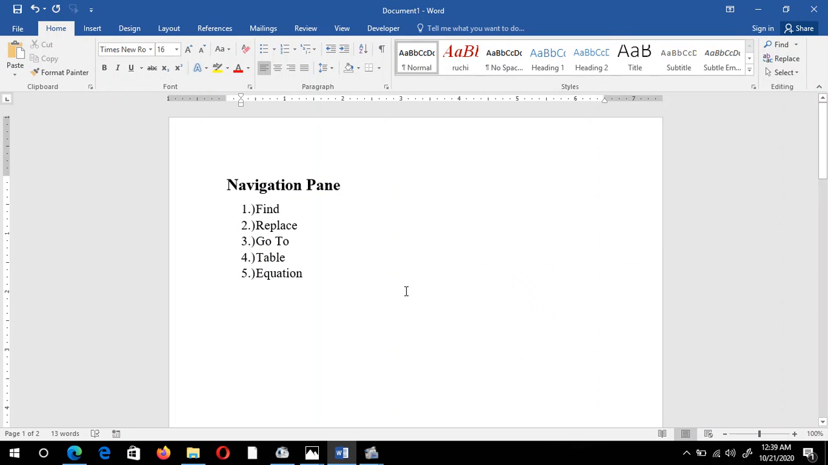Hello everyone. In this video, we will see how to work with the navigation pane. That is how we can find a word, replace that word, how to jump from one document to another using the Go To command, and how to jump to tables and equations. Let's see one by one.